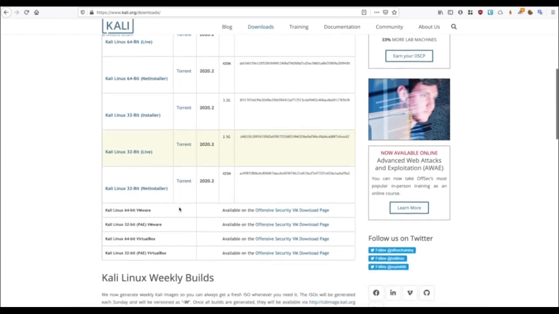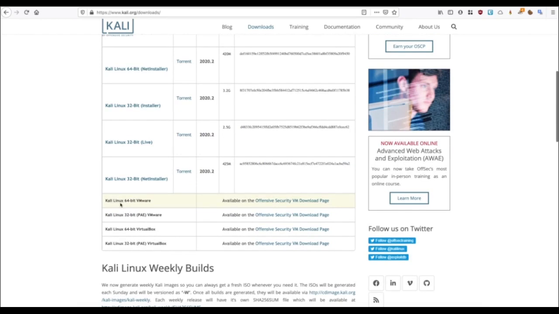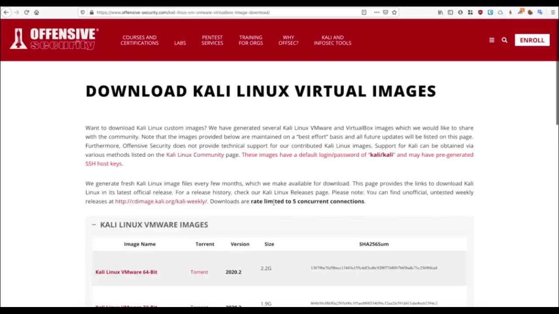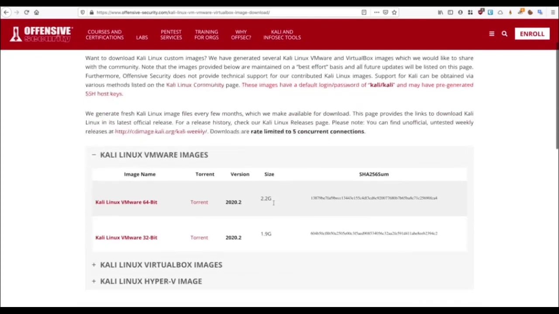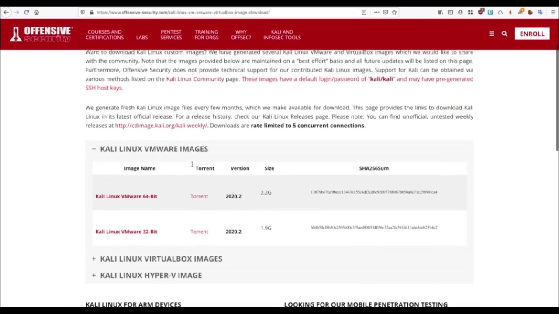At the bottom of the Kali image files table, there are ready-to-use, almost ready-to-use Kali virtual machines. So if you're going to use Kali as a virtual machine, you can use them instead of installing ISO files from scratch. I'm just going to use one of these images now, so I'll click on this link. So now we're in the virtual images page. Scroll down a bit, and here are the images.